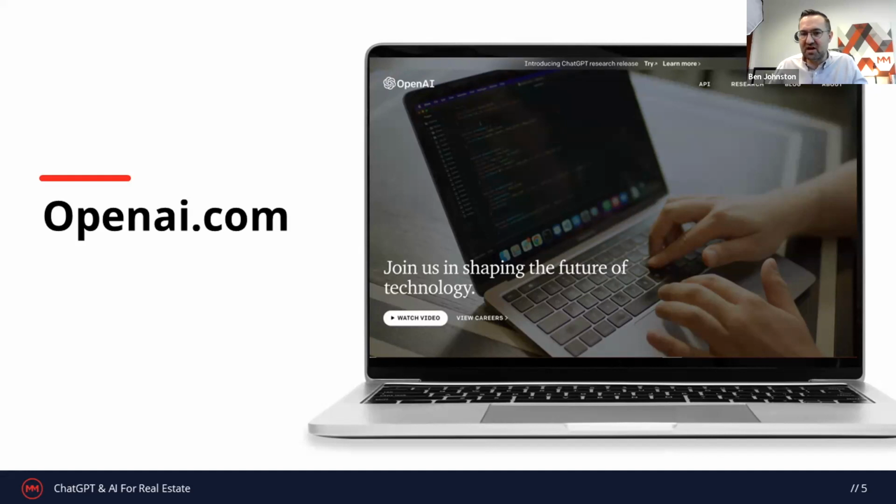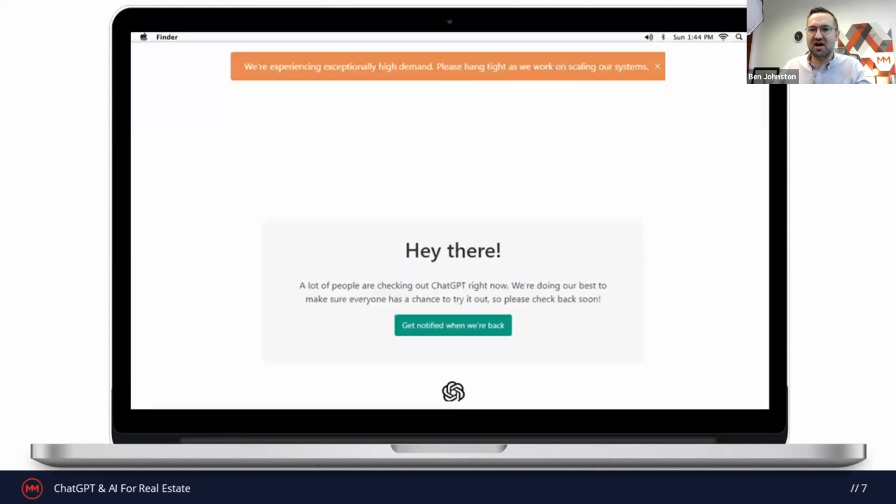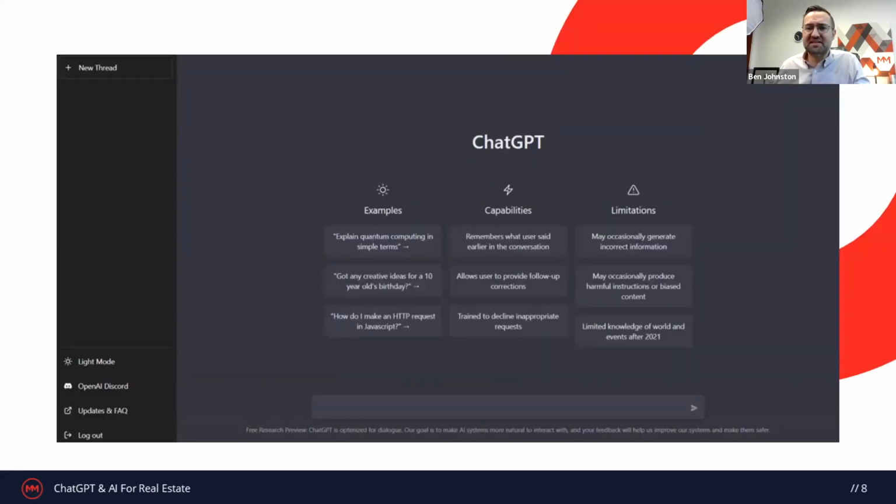So you can go to openai.com. At the top, it says introducing ChatGPT, and you just click try to create an account. And then you'll come to this screen. So you can log in if you already have an account. And then again, oftentimes you might get that busy message because it's such a hot topic right now. If you get this message, you can retry anywhere from 5 to 15 minutes and attempt to log in again. And they are expanding the capacity to meet the demand for this. There's millions of users on it. Once you complete the sign-up process, you'll log in to see a dashboard that looks like this.